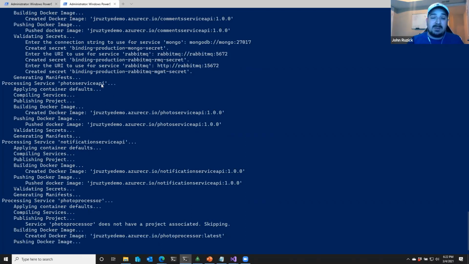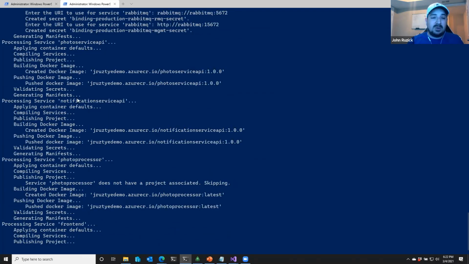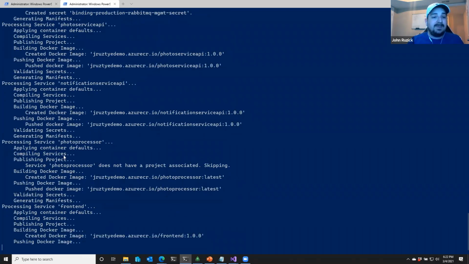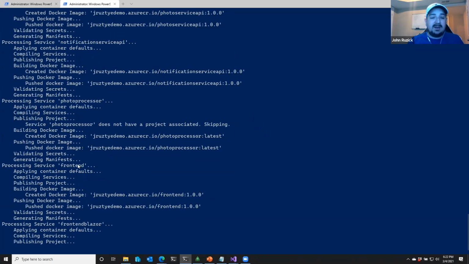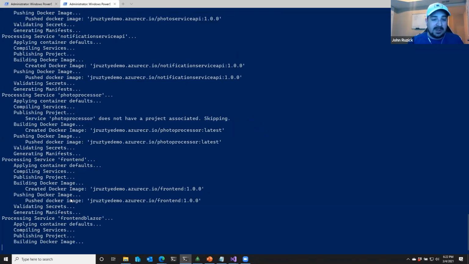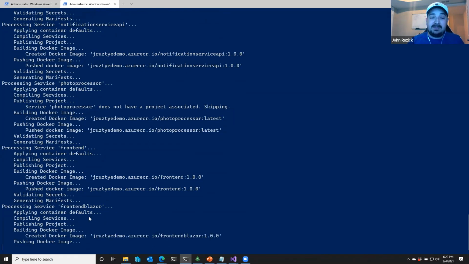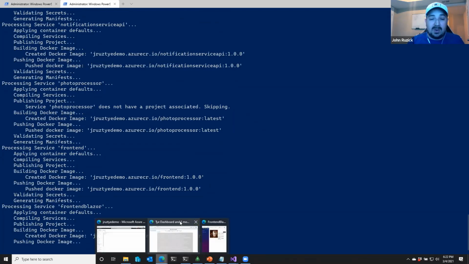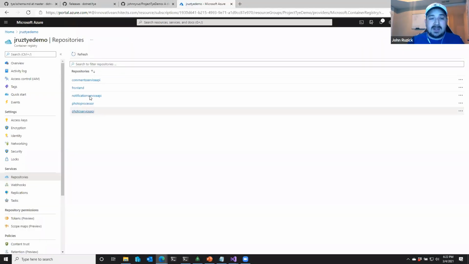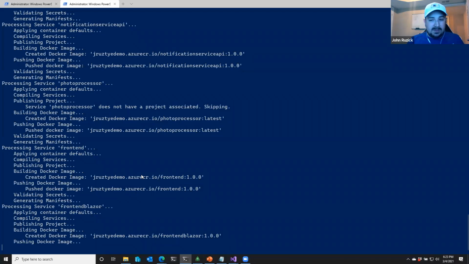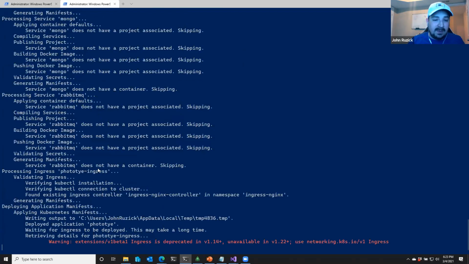So here we go. Now it's going through the Photoservice API, another .NET project, building that Docker image, pushing it, notification service, building, pushing, the photo processor, that Python application, building that Docker image, pushing it out there, the front end application, building, pushing, Blazor application, building that, pushing that out. If I go and refresh my list here, as these are coming in, you can see these containers are getting added to my Azure container registry. So Docker, Blazor is taking a second. There we go. All right.